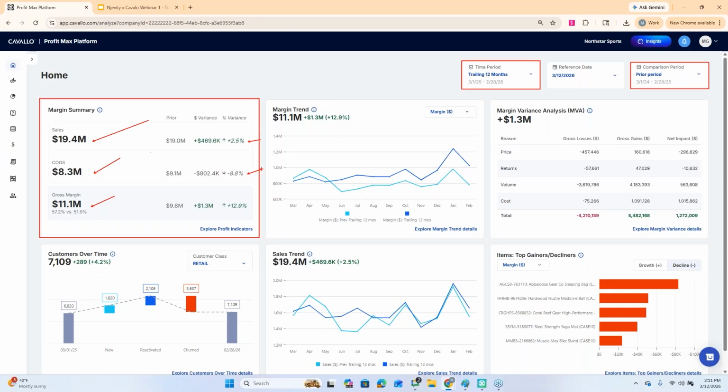Our COGS, we actually performed better. We reduced our COGS by 8.8% in this case, but our margin actually increased by 12.9%. So we're doing quite well in terms of margin growth relative to our top line growth. We've made some improvements there.